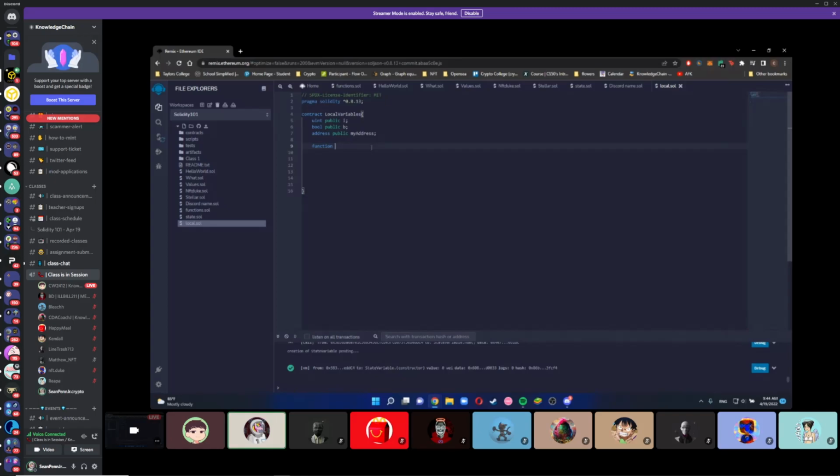Yeah, there we go. Function, I like that. All right, so we'll write our simple function. Let's say that in this function, I define uint x. I give it the value of x as 123.